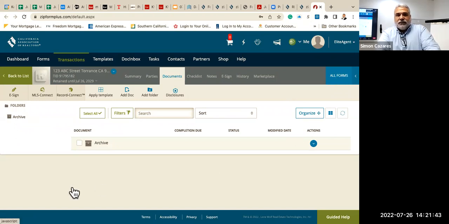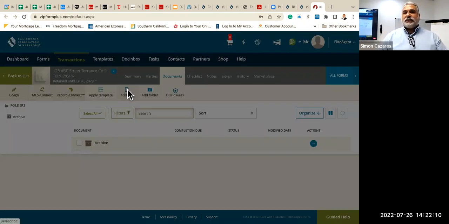Okay. From documents, you can go to e-signature, MLS Connect, MLS Record Connect, apply templates, add documents. Okay. If you have a pre-qual letter, you can upload it into the system. So everything stays connected. So if you have a pre-qual letter, proof of funds, right, credit history, upload it into the system. You just go add documents.